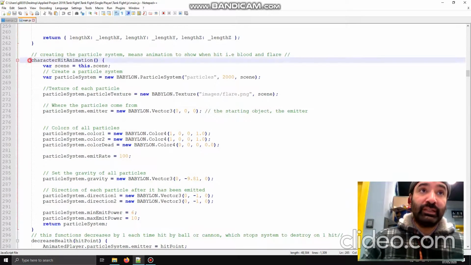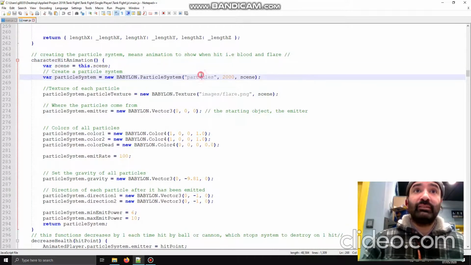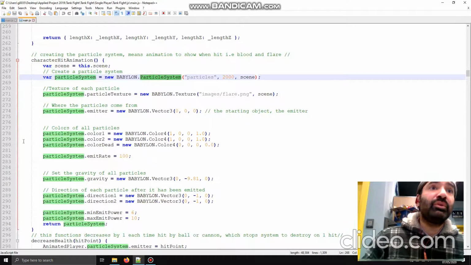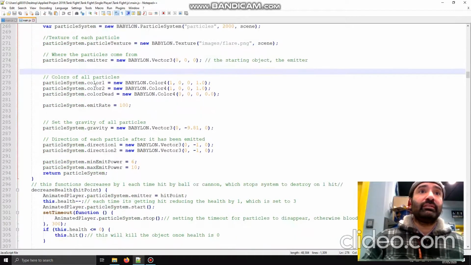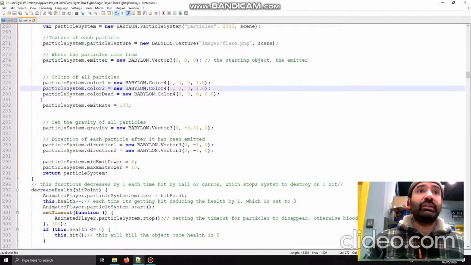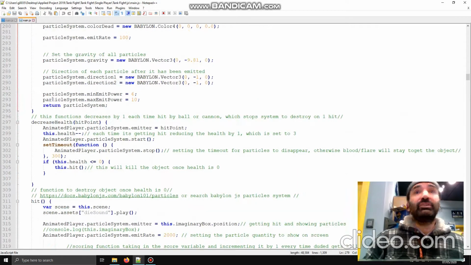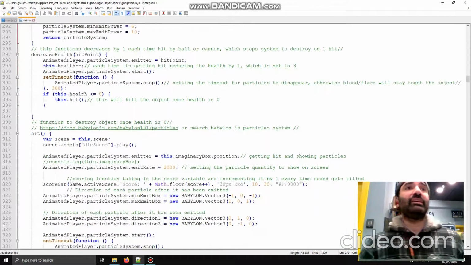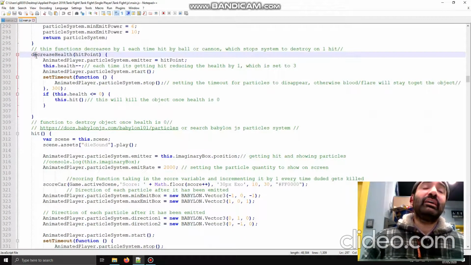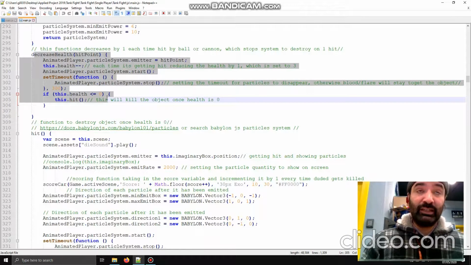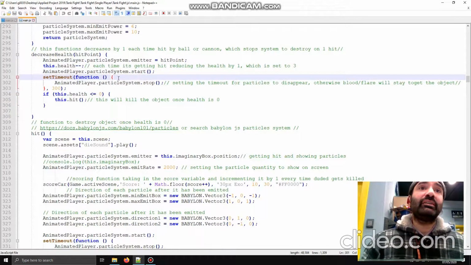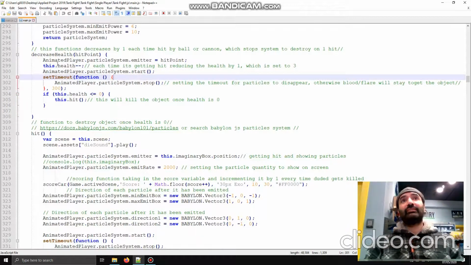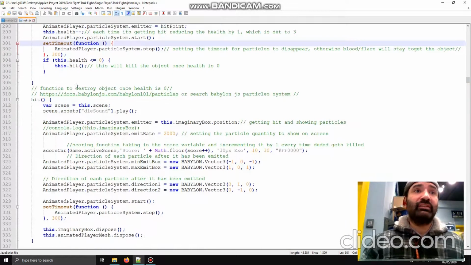And that's when they get hit, this particle system is emitted. This is kind of small blood, and this is the color of the blood we have declared here. A particle system is basically a system which releases a small animation when something gets hit. This will decrease the health each time the animated character gets hit, and I set it to 3 so that it gets destroyed when it gets hit 3 times.